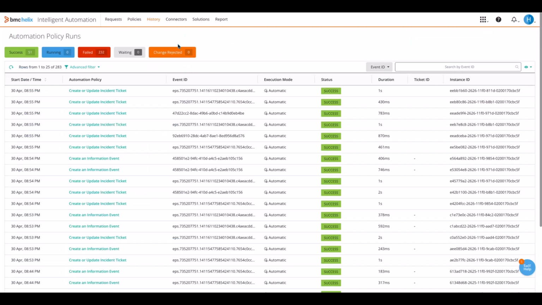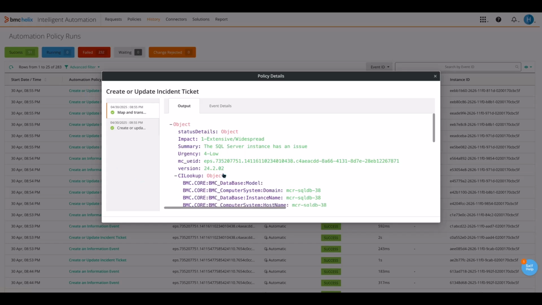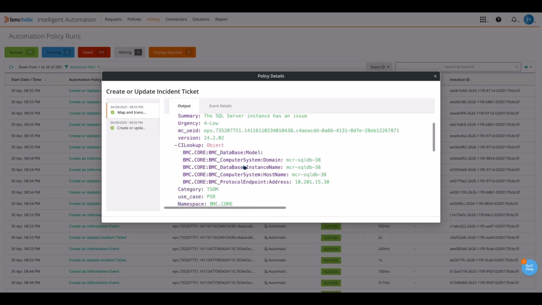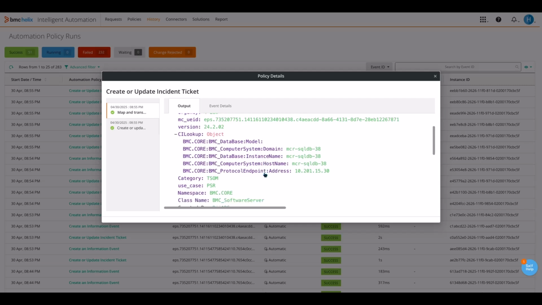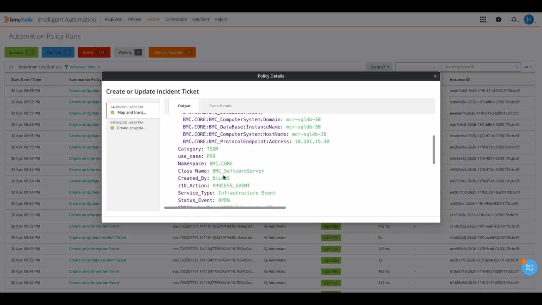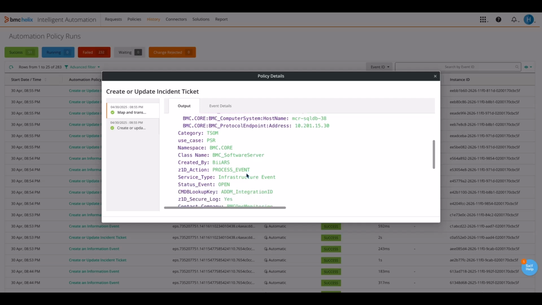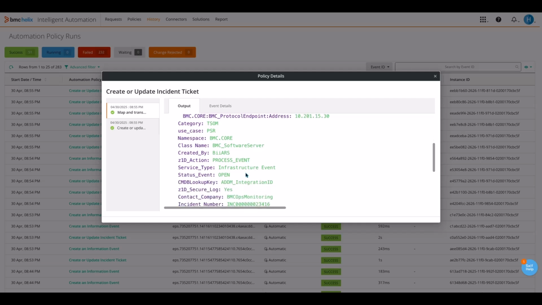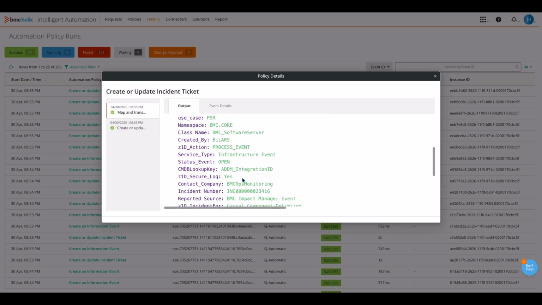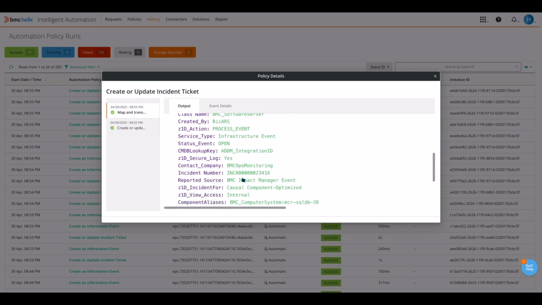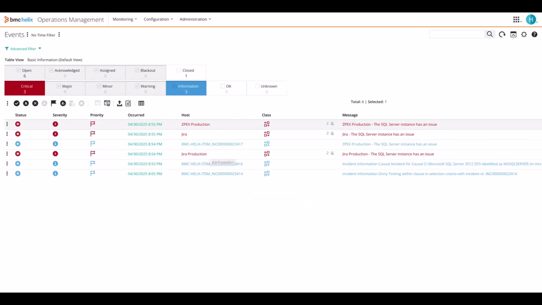I'm going to switch back over to Intelligent Automation. Incident that came in, click on that. And as we can see, Microsoft SQL Server instance has an issue. This time it did a lookup on the base model, computer system, the instance name, and the class name is BMC Software Server instead of BMC Computer System. So that's what married it up to the appropriate CI in the CMDB. Thanks for taking the time to watch.